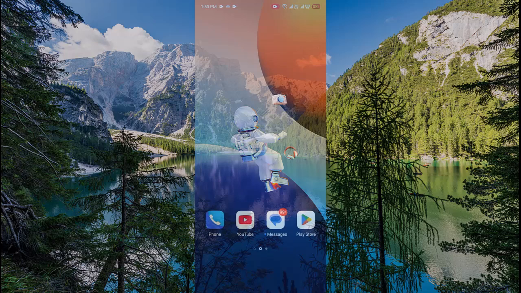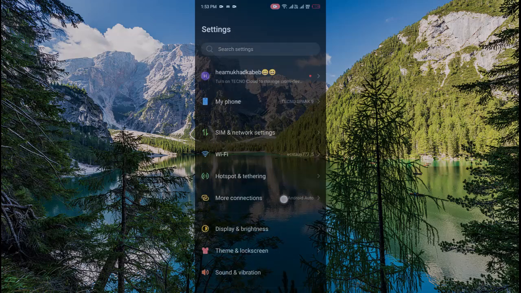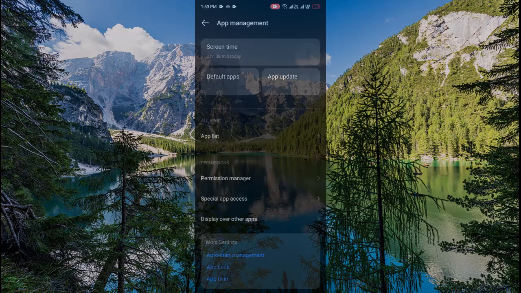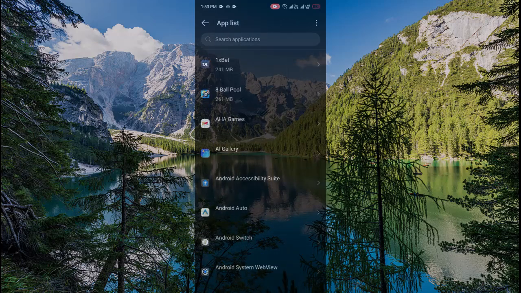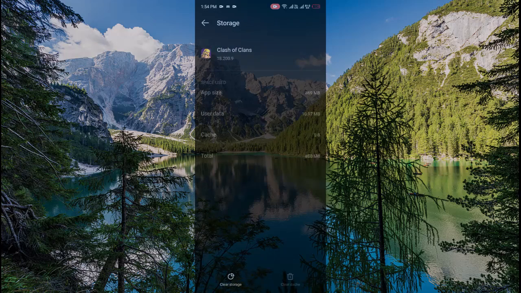Then the other step is clear app cache. Clearing cache can fix loading and crashing issues. Go to your phone settings, then select apps or app management, select the app list, then search for the app, then tap on storage and cache, and click clear cache. This removes temporary files causing problems.